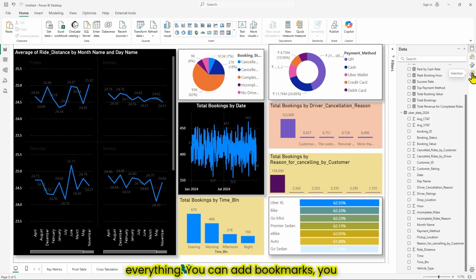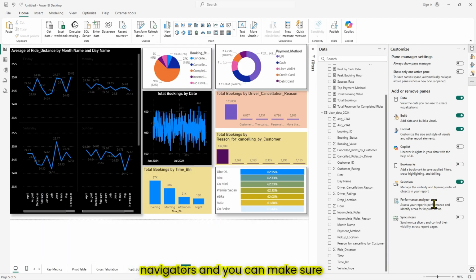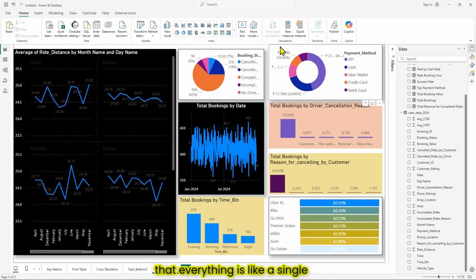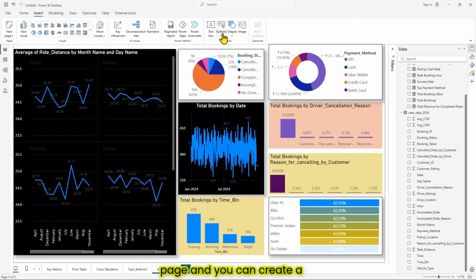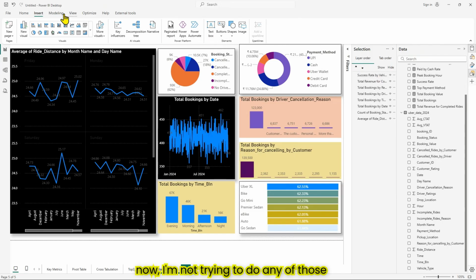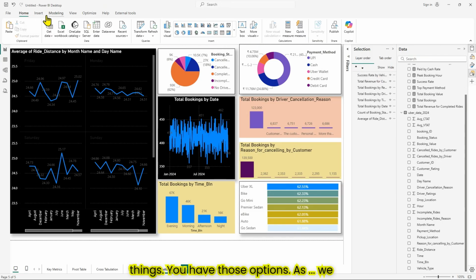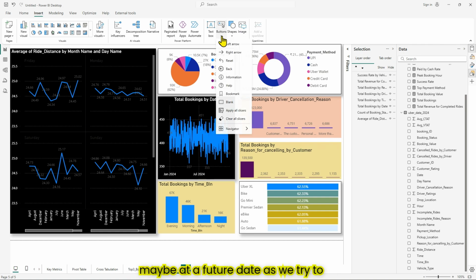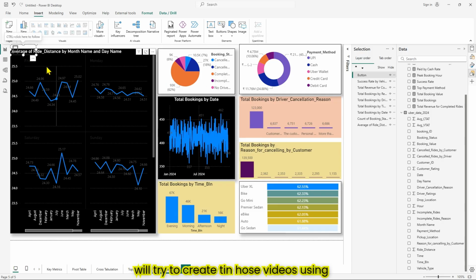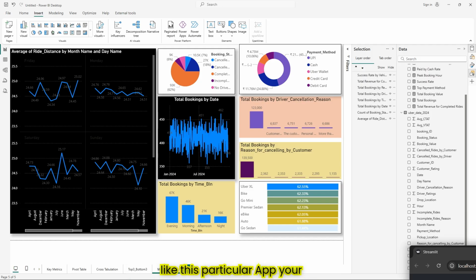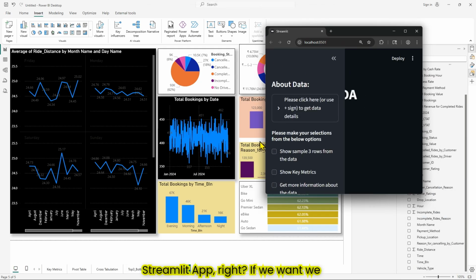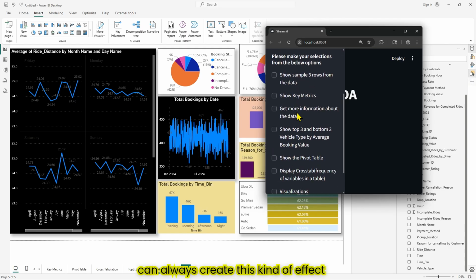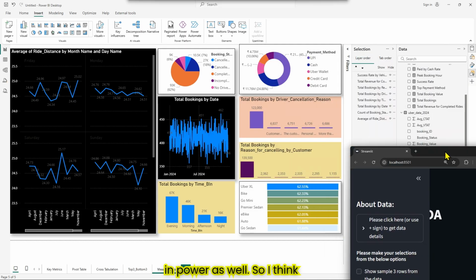You can add bookmarks, page navigators, bookmark navigators, and you can make sure that everything is like a single page, and you can create a dashboard also. Based on your requirements, you can do that. But for now, I'm not trying to do any of those things. You have those options as we, maybe at a future date, look at different types of data. Maybe I will create those videos using bookmarks, so that it will be exactly like this particular app, your Streamlit app, right? If we want, we can always create this kind of effect in Power BI as well.